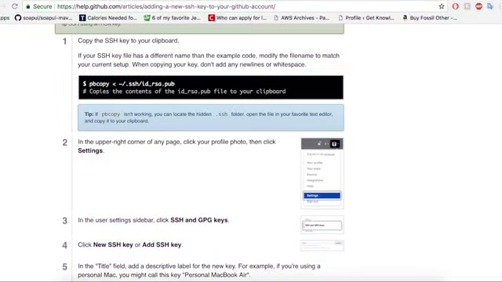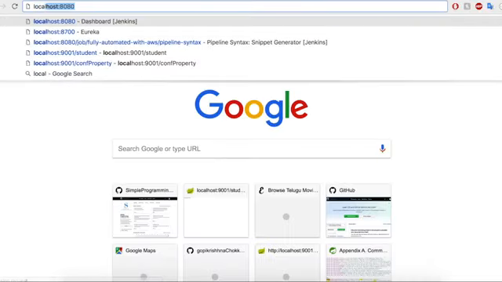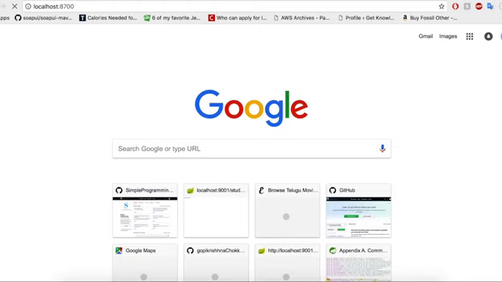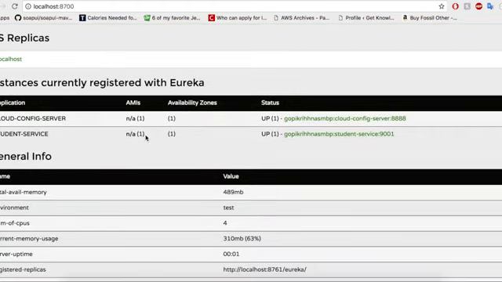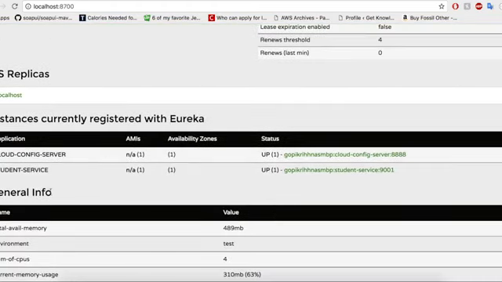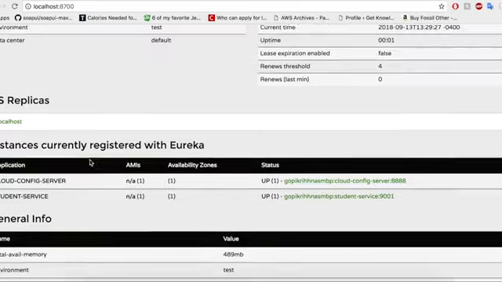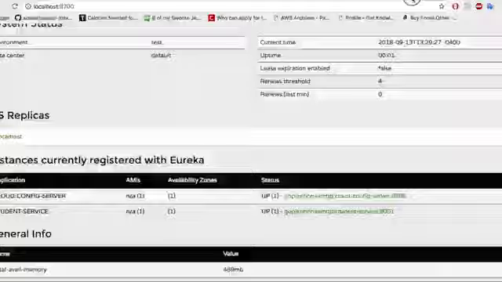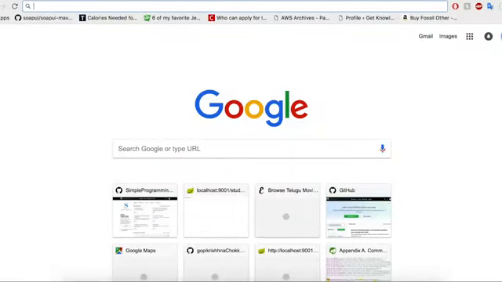Okay, let me open up a new tab, and let's go to our Eureka console first. Alright, looks like our Eureka console is up and running, and we could see the student service has successfully registered to our Eureka console, as well as the cloud config server. So looks like our configuration properties are correctly being pulled from the Git repository and used by the student service. Let us double check that by accessing our GET mapping URI. For this, I'm going to create a new tab and try to access that URI.